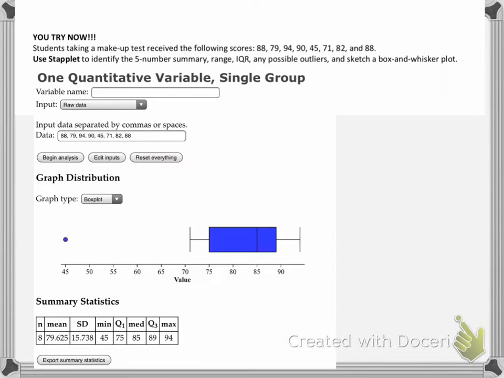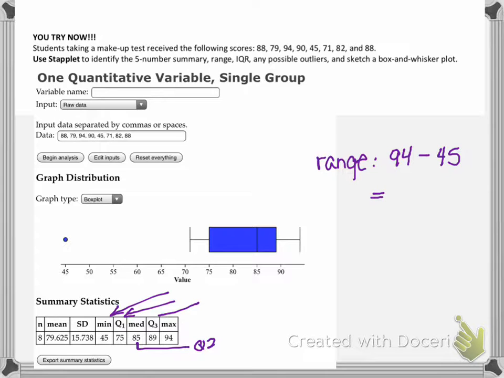So when you guys plug in this information into Stapplet, this is what it should spit out to you. And so here I've got my 5-number summary. I have my minimum at 45. Quartile 1 is at 75. Your median is at 85, which is quartile 2. And then quartile 3 is at 89. Now what it doesn't calculate for you is your range. And we can do that by taking my maximum, which looks to be 94, and we'll subtract the minimum, which is 45.